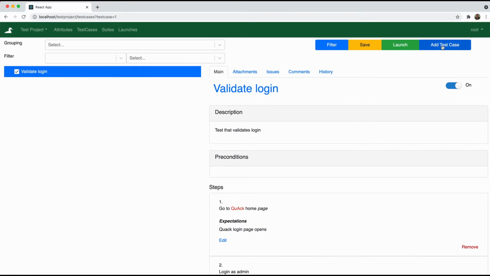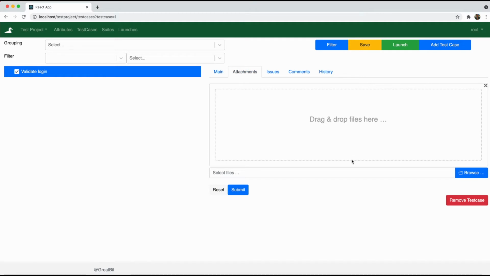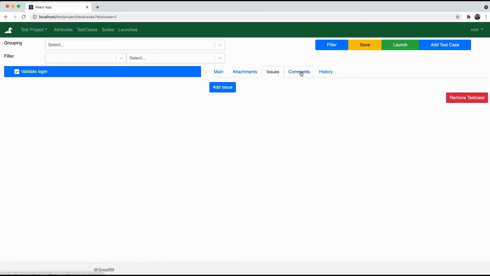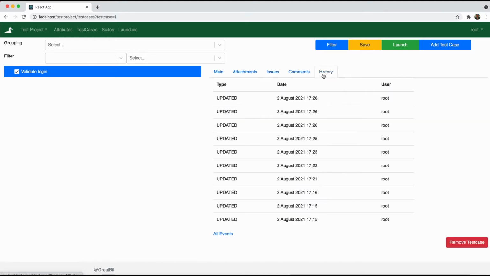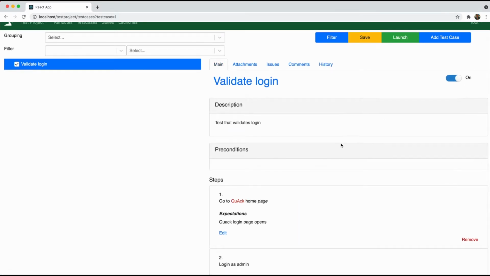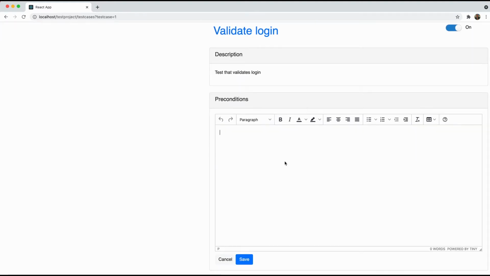Let's have a look. What else can we have in a test case? You can have attachments. You can attach any types of files to your test case. You can link issues from the issue tracker to your test cases. You can have comments and you can see the history of the test case, whether it was modified or executed. Now, preconditions. Preconditions are something that you have to do before you start executing the test case.